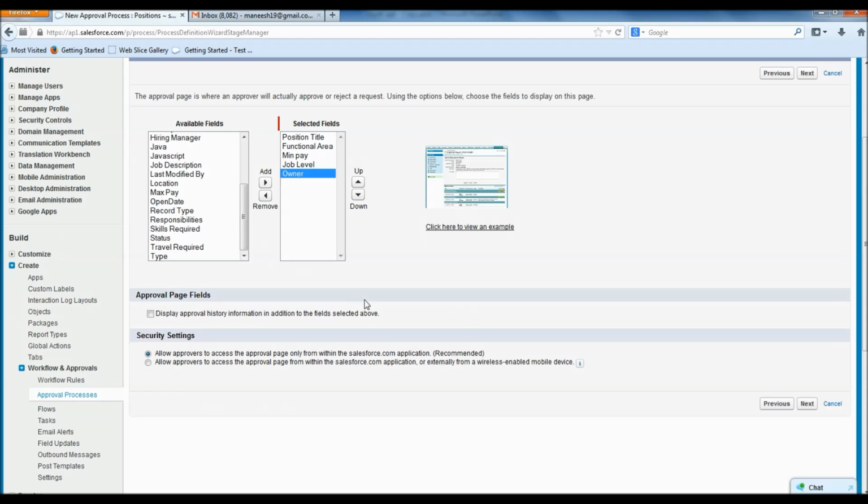Next, approval page fields display approval history information. If you want to display the history at the time of approval, then if the CEO gets that approval request, he can see the approvers before him that have already approved.